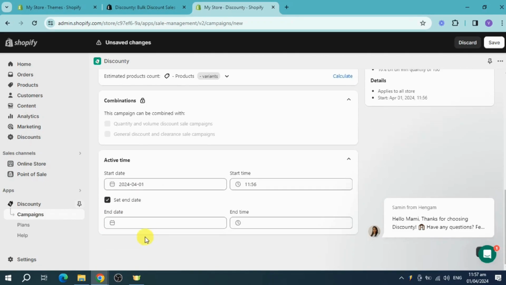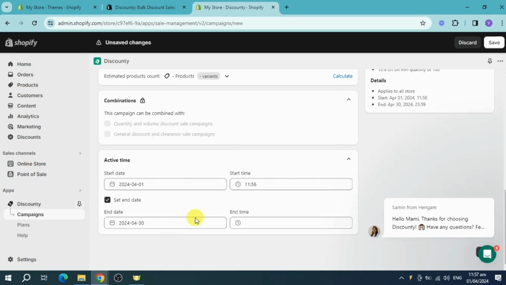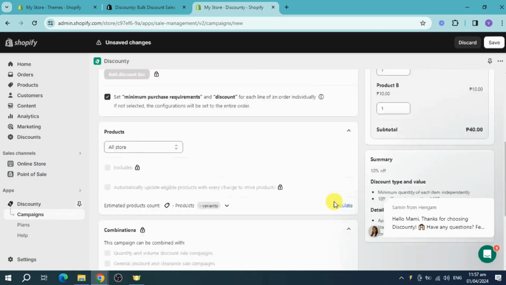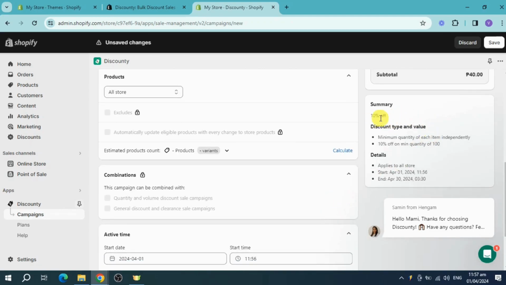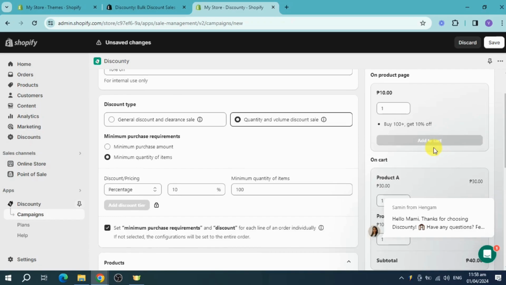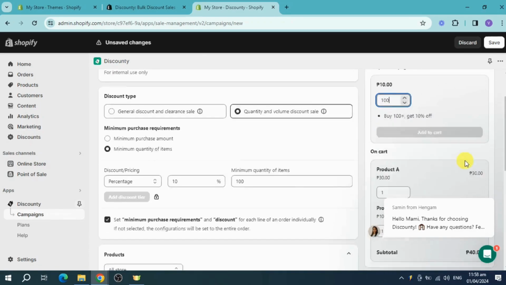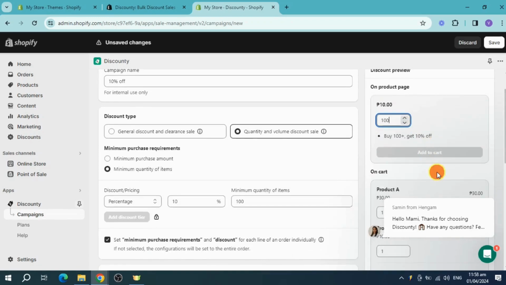So for example, I started at 1st of April. I will end it at the last day of April at around 3:30. So as you can see, this is a summary. We have 10% off on minimum quantity of 100 of each item independently. So as you can see, if they actually bought a product in here, like for example, they buy 100, they will be able to get a 10% discount for this one.